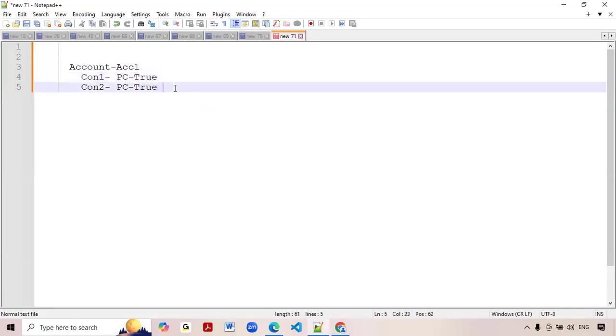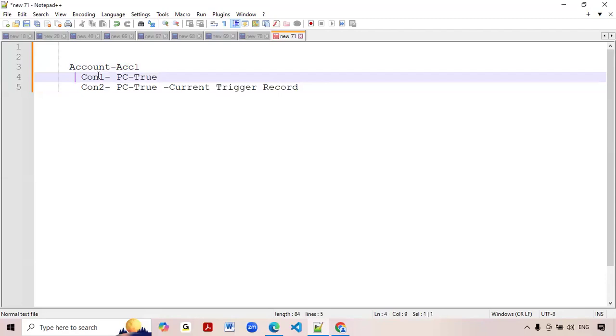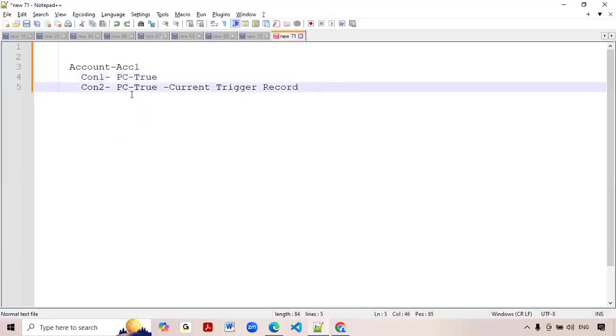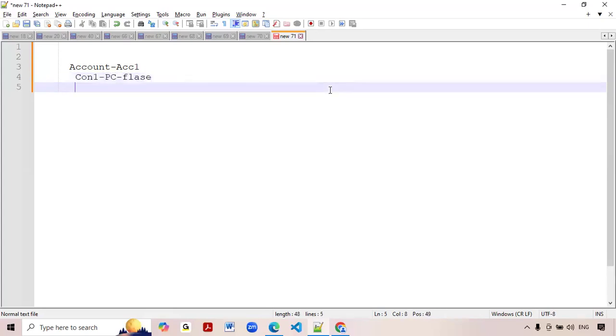This is the current one. We now have the current value, which is the triggered record. So you can ignore this one, because it is at creation time that our flow will be executed. This account's associated contact is there, right? It returns true also. Maybe we have one more contact also. For example, Con1 PC equals false, Con2 PC equals true.